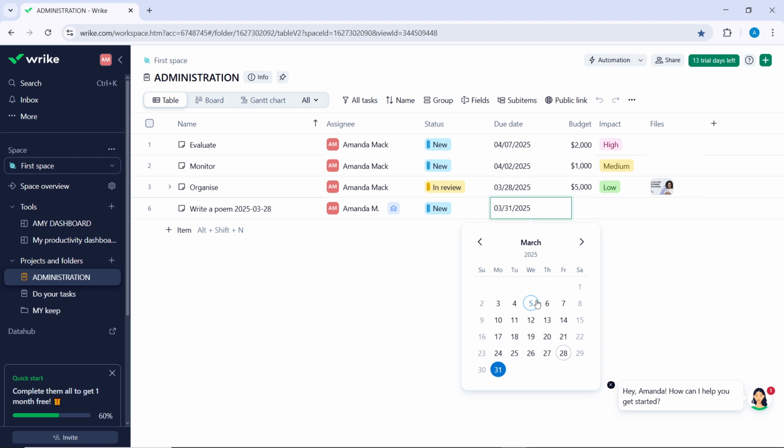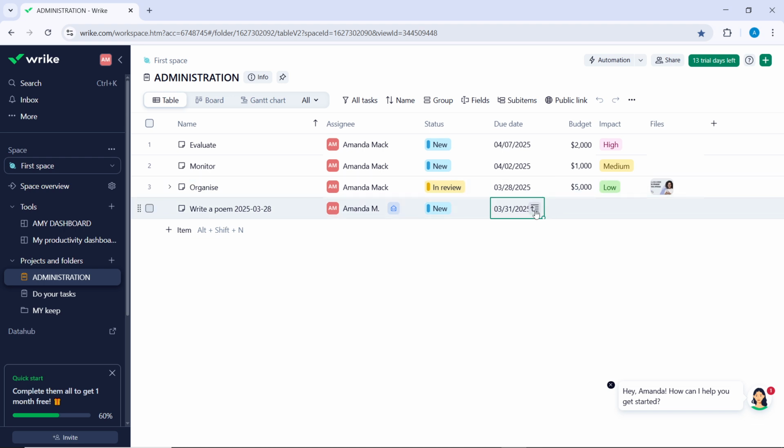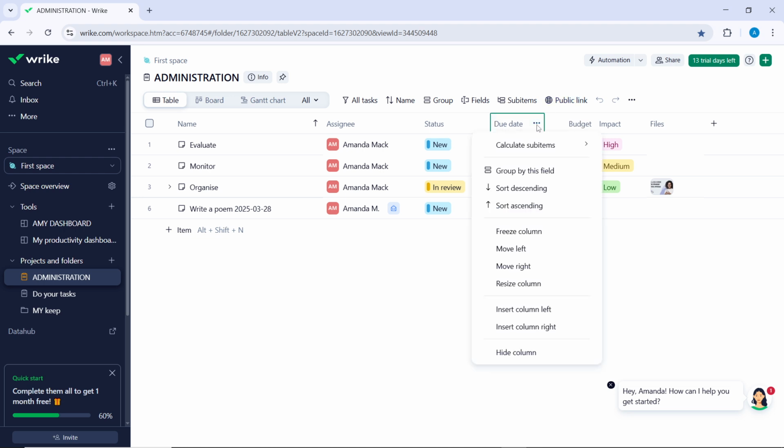For example, tasks or subfolders, you can enable the date roll-up feature. All right, so in the table view, just go ahead and locate the due date column, and once you locate this, just go ahead and click on the ellipsis that is right next to due date, and select the option to calculate sub-items. And once you click on calculate sub-items, you'll be able to enable the date roll-up feature.